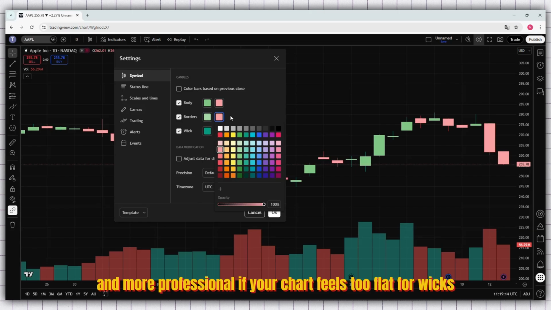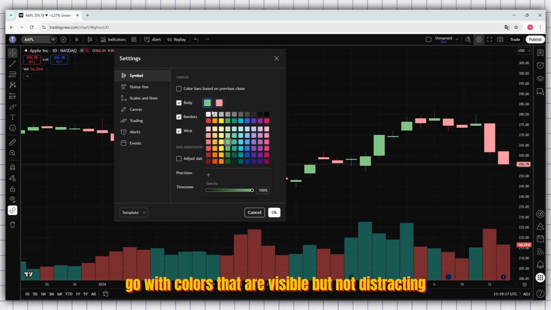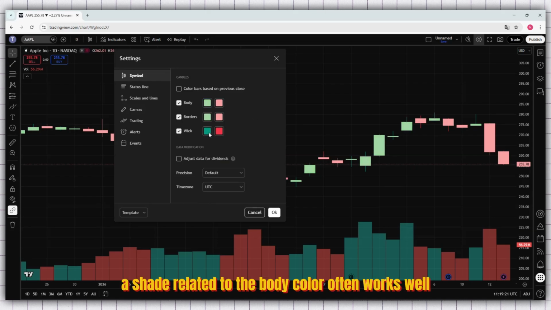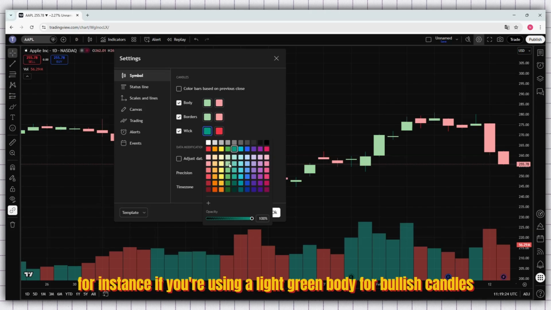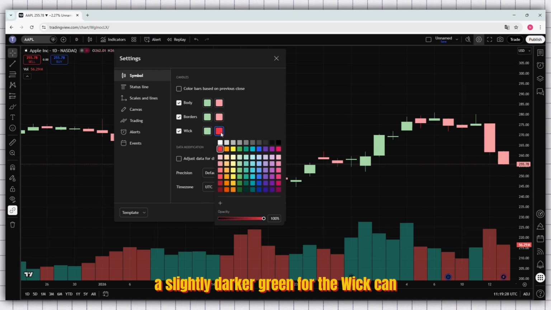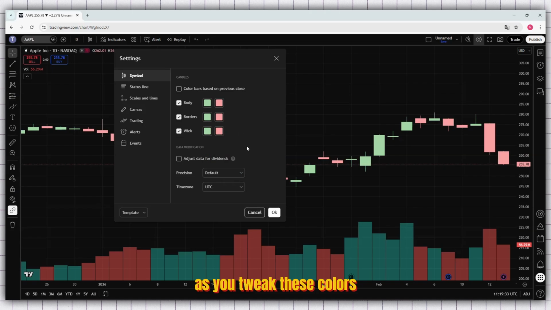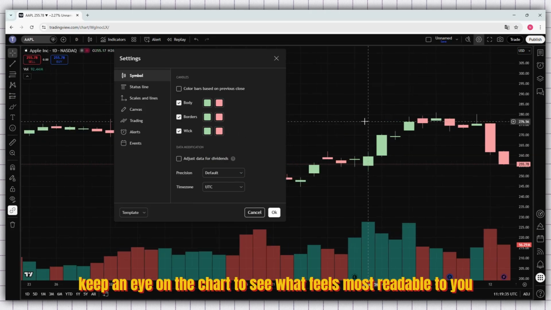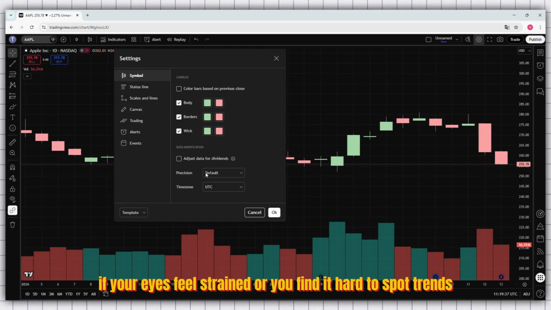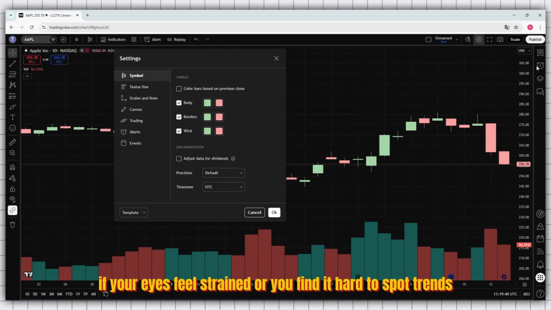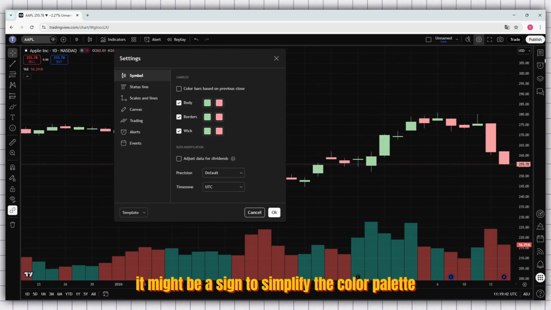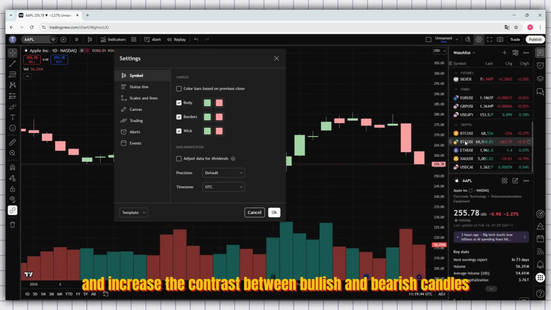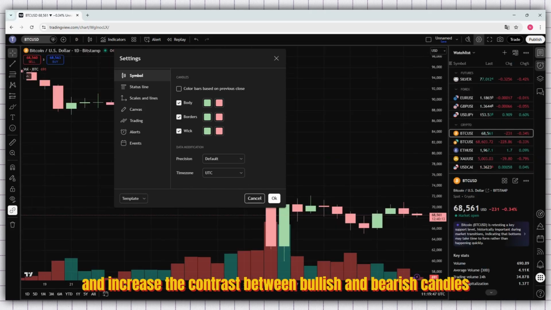For wicks, go with colors that are visible but not distracting. A shade related to the body color often works well. For instance, if you're using a light green body for bullish candles, a slightly darker green for the wick can maintain consistency while still standing out. As you tweak these colors, keep an eye on the chart to see what feels most readable to you. If your eyes feel strained, or you find it hard to spot trends, it might be a sign to simplify the color palette and increase the contrast between bullish and bearish candles.